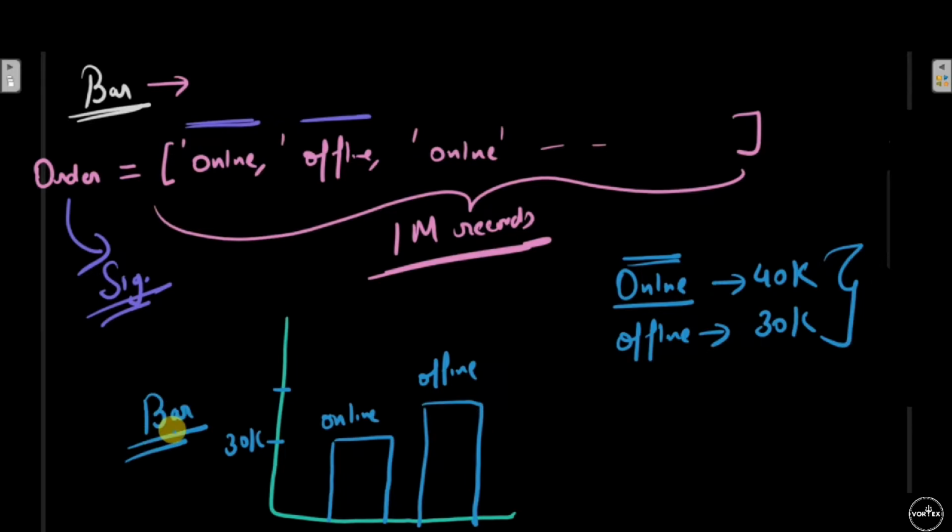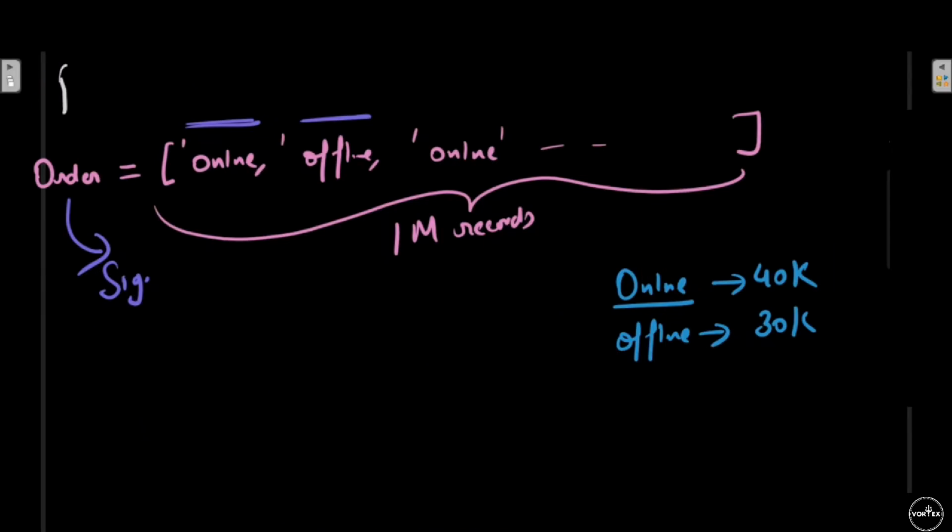I can say, okay, definitely offline customers have an edge. Or you can say, okay, let's say this is my offline, this is my online. I can say, okay, online customers have an edge over my offline customers. It means Zomato can focus more on the online customers. That's a simple inference that you can find from this.